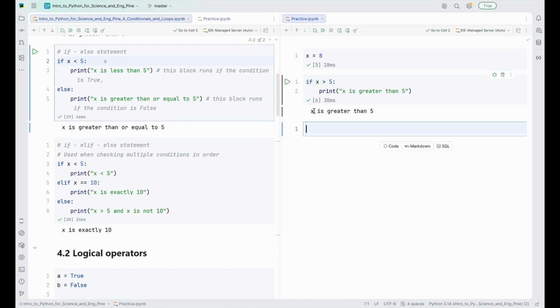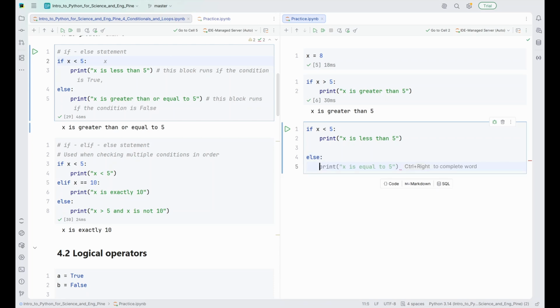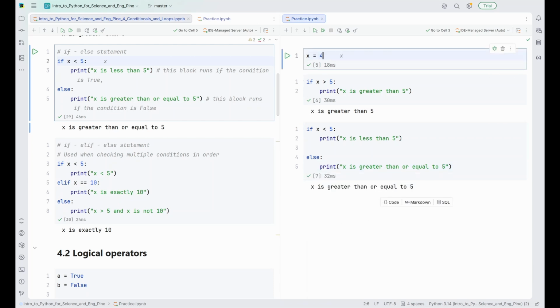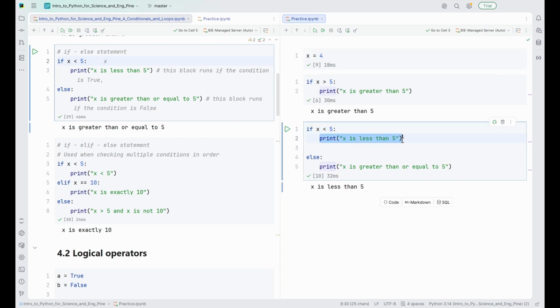So let's try right here. So we have x equal to 8, if x, print, else print. Exactly. And if we had like 4, x, okay, is less than 5. Okay, the first statement of if x was equal to 4, the first statement was true, and it ran this block of code.